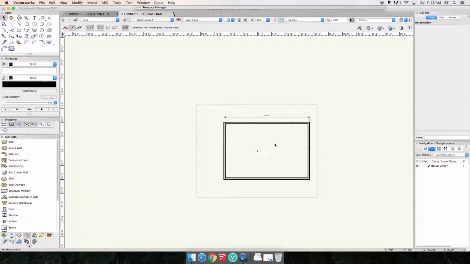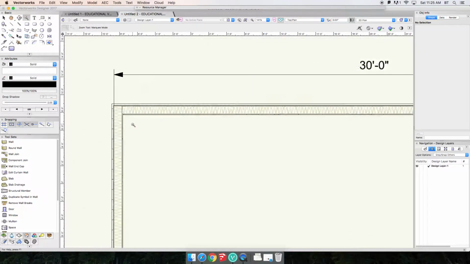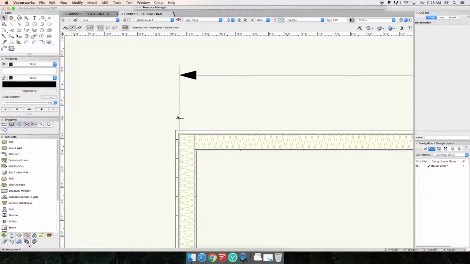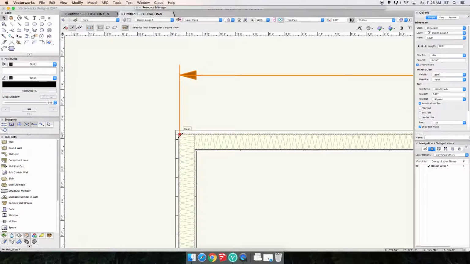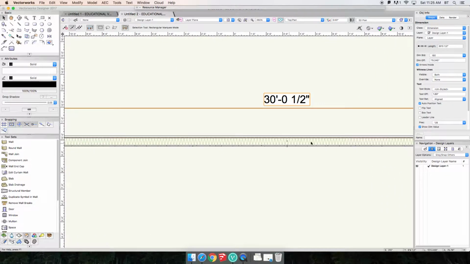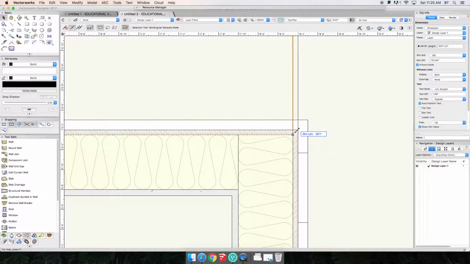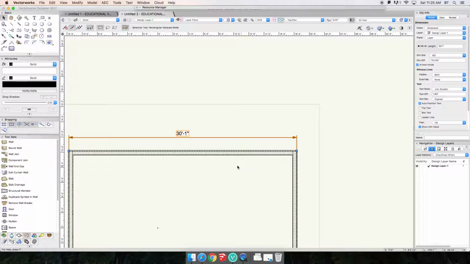Now the problem with this is that it's not quite actually where I want to measure it from. So if I want this point to be at this point and this point to be at this point, I'm an inch off, okay?